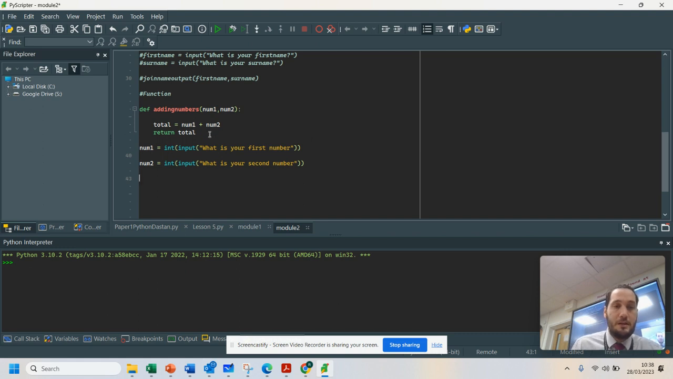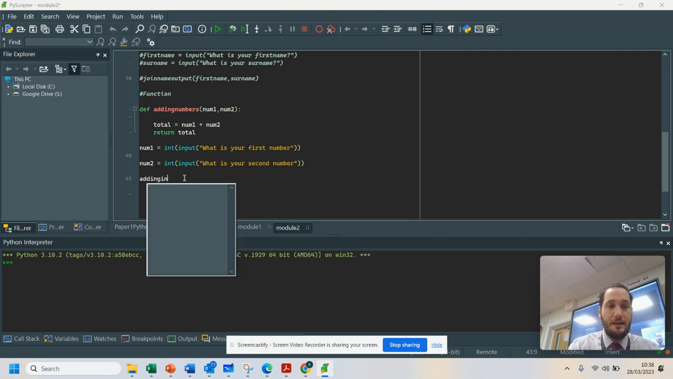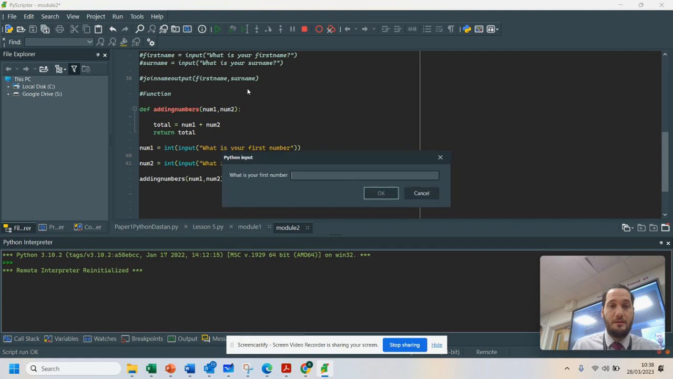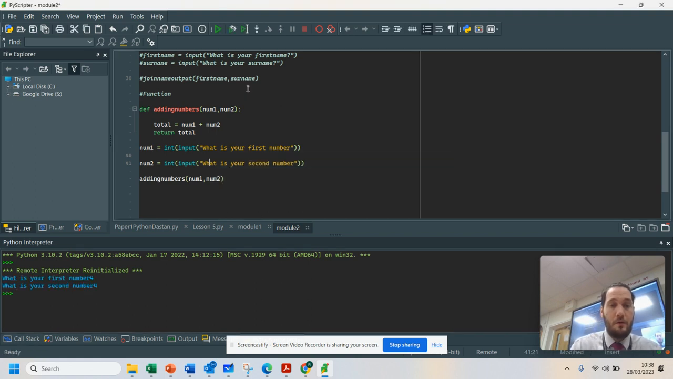Now, to use this function, if I was to say adding numbers and pass in num1 and num2, all right, you'll notice that it doesn't actually do anything with it. So if I run this and say 4 and 4, nothing has happened. Although it's running and it's returned a value, I've not stored what it's returned into anything. So I'm going to say result equals, so whenever that function is run, whatever was returned would be stored.